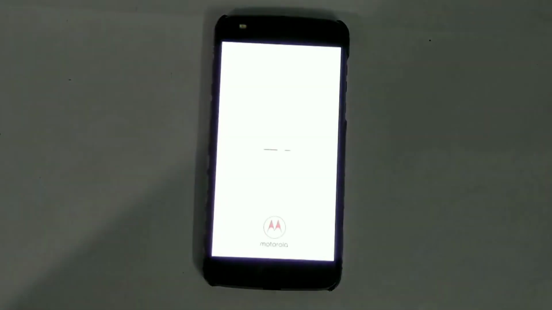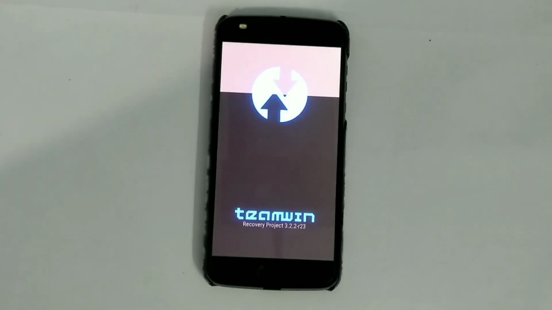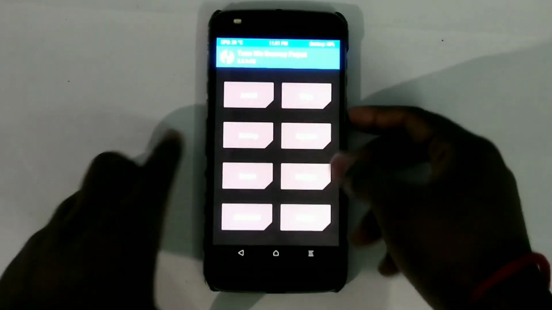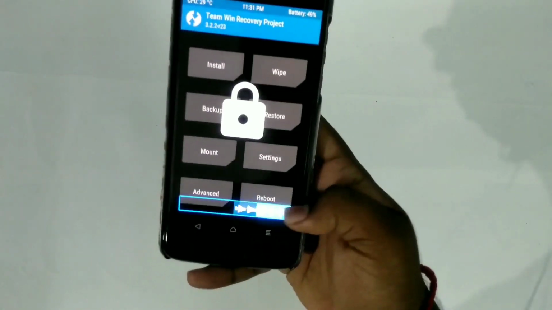To get this Android 9 Pie, you must need a Treble supported TWRP recovery. So flash the TWRP recovery from the system using command prompt. You can download this TWRP from the link in the description below. In the beginning of this TWRP, the touch doesn't work. So to make it work, just lock and unlock it.